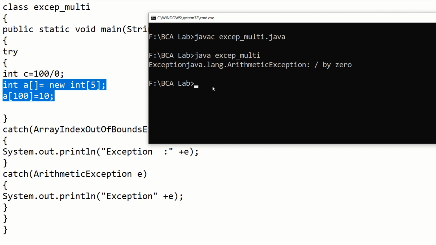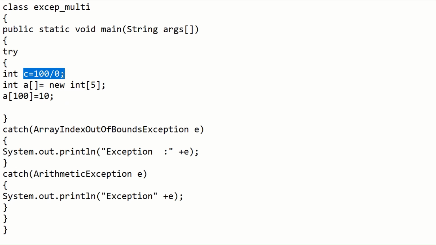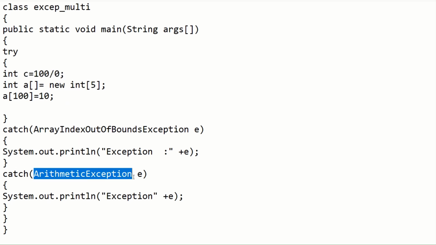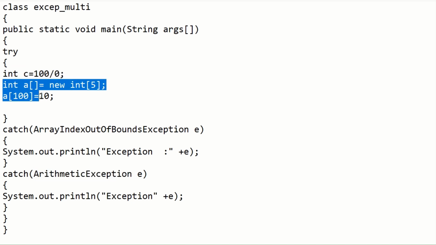Now we compile this program and run this program. We throw an exception, java.lang.ArithmeticException. Here the first exception is the divide by 0 exception, so that exception is thrown and caught first. Whenever an exception is thrown, the statements below will not be executed. The control is just passed to the catch statement.